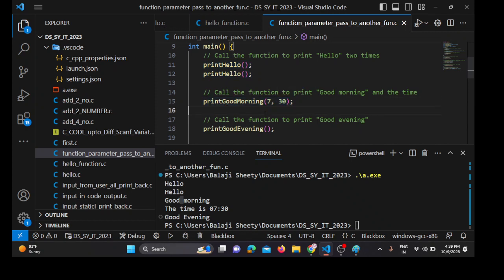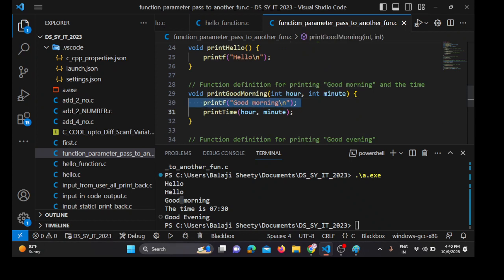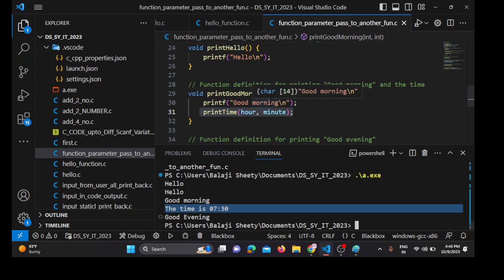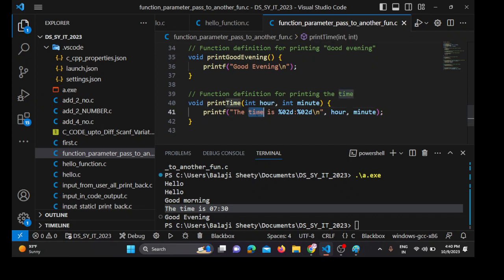Okay. Now when I call print good morning, what happened? Print good morning is printing good morning and calling which function? Print time, with hour and minute. So 7 and 30 are now passed to this print time, and the time is 7:30. This is the print statement generated by this print time function. Clear? Yes or no? Okay.